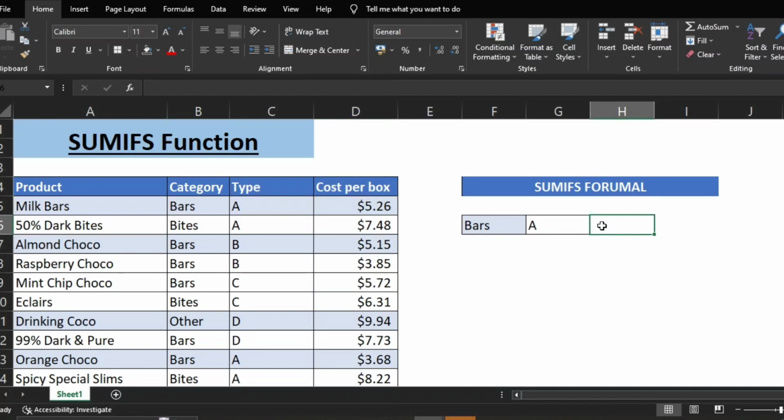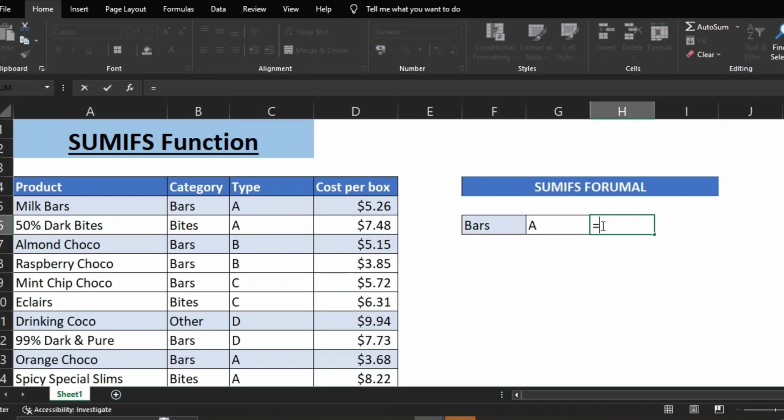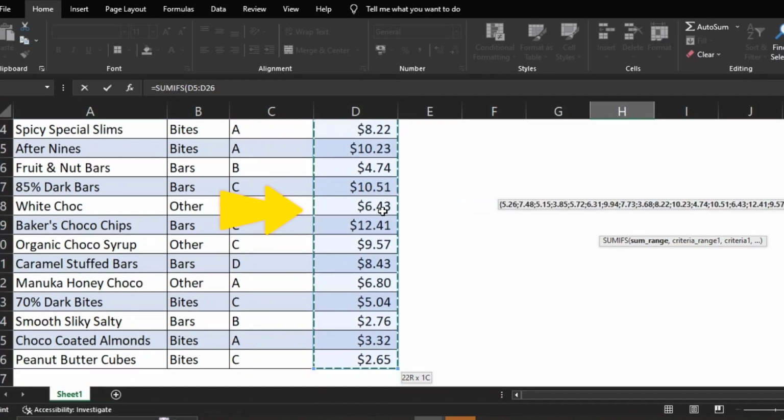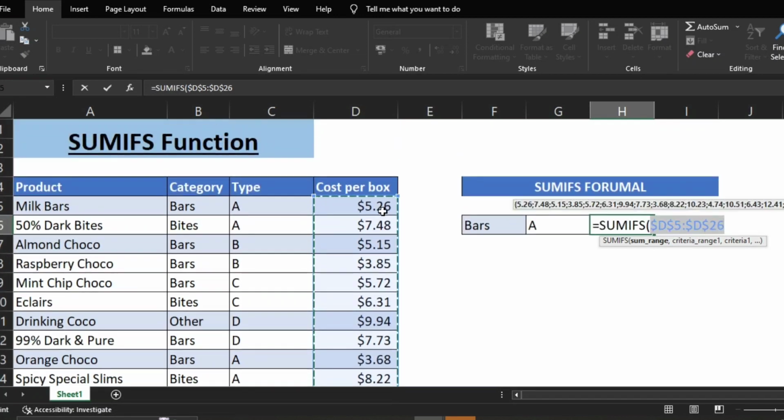To start a formula, we have to type equal to SUMIFS, with an S in the end because it's a SUMIFS function. Tab to open the bracket. Then we have the sum range. What do you want to sum? We have the cost per box. We want to sum up the value. We will select this range. Tap F4 to lock the column, and comma.